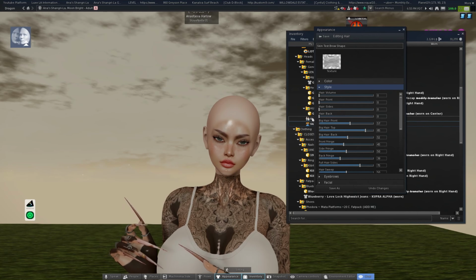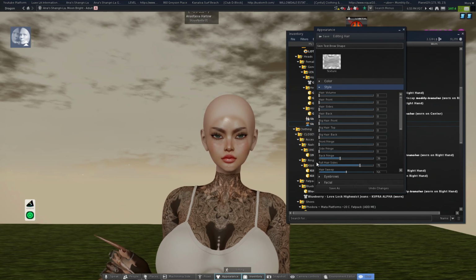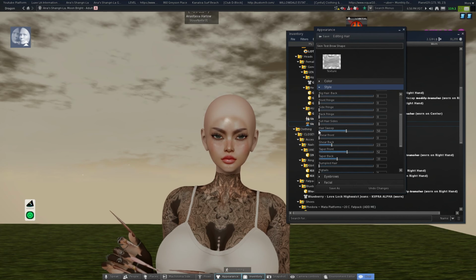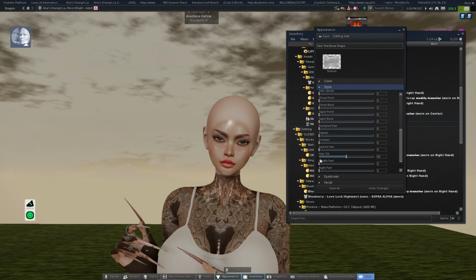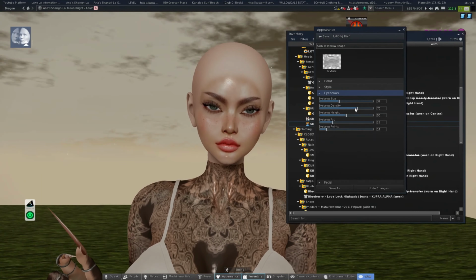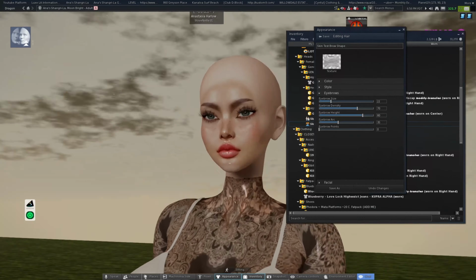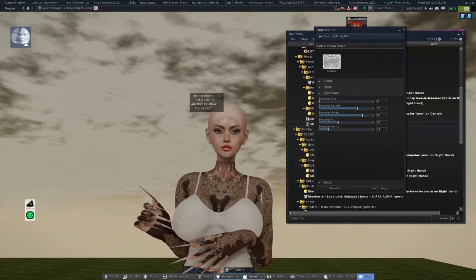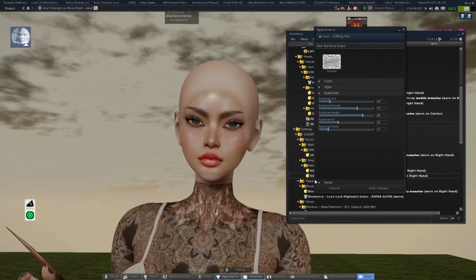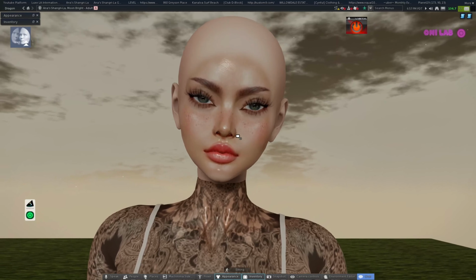All right, so here's the brow shape. We're just going to the style tab and setting everything to 0. Everything has to be set to 0. And then we work on the brow shape under eyebrows. Now she looks good.